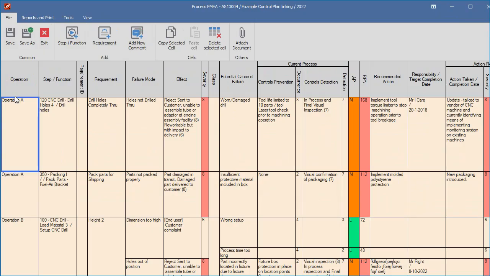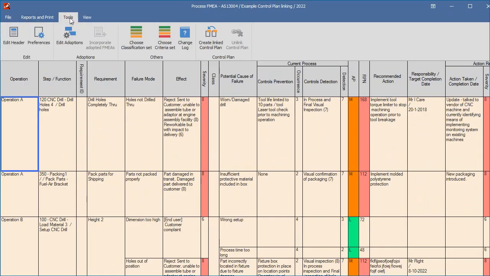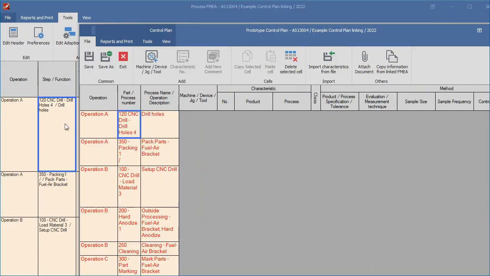From the process FMEA, you can automatically create a linked control plan. To create a linked control plan, go to the menu option Tools, and then click on Create Linked Control Plan. Automatically, the control plan is created. You see that the first two columns in the control plan are taken from the appropriate fields in the process FMEA. What fields are used depends on the template used. The color red indicates the fields are linked.